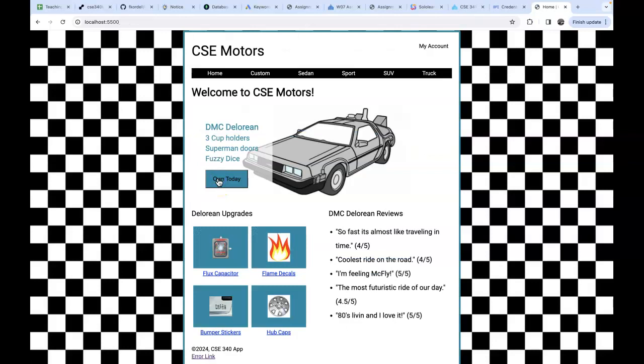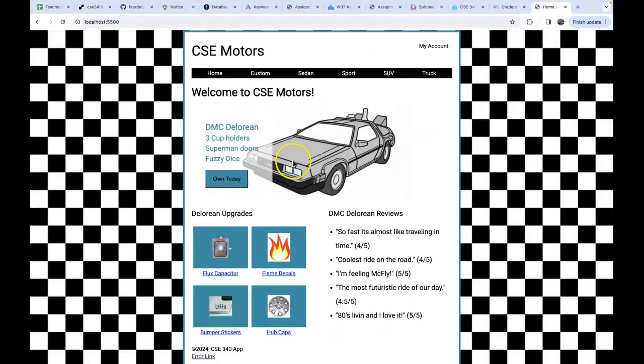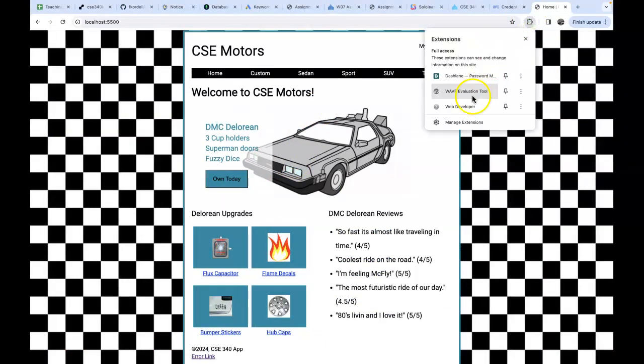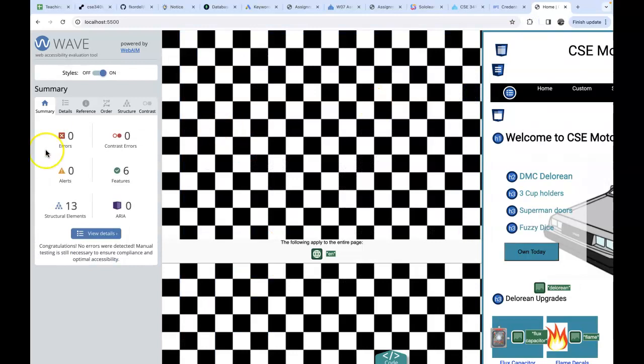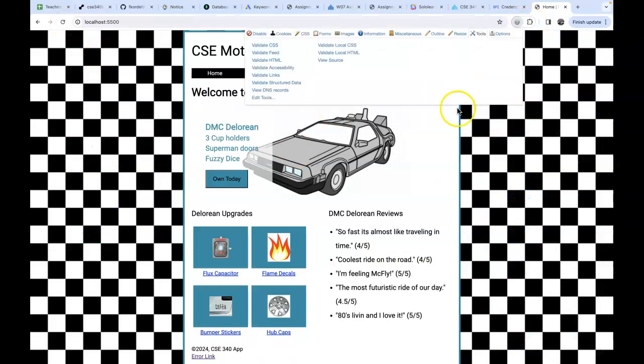So I have the routing for that, and then need to pull up the WAVE evaluation, zero errors or alerts or contrast errors. So that looks good. And then I can also validate my code. I have not pushed this yet, but I already validated it, so it should be good to push up to production as well.